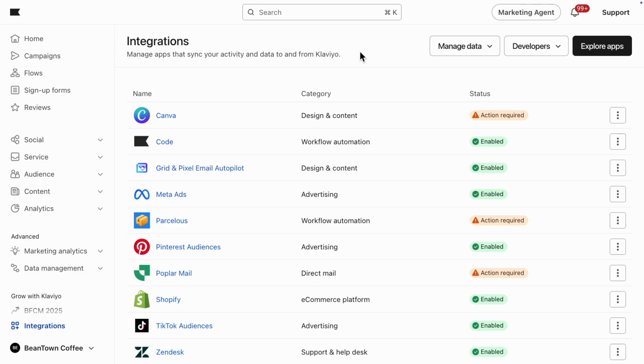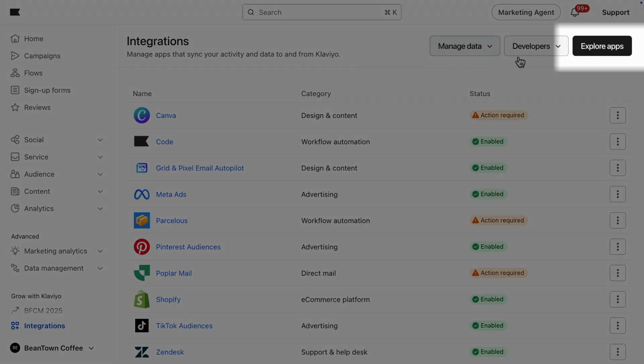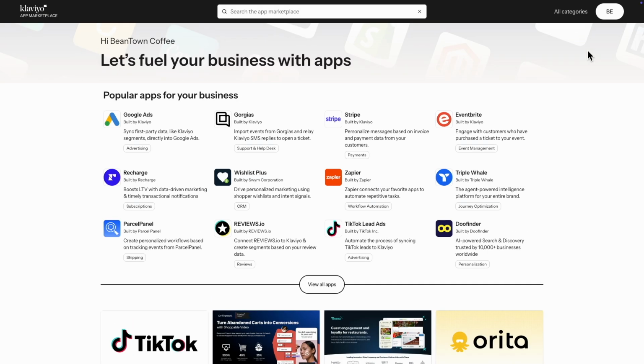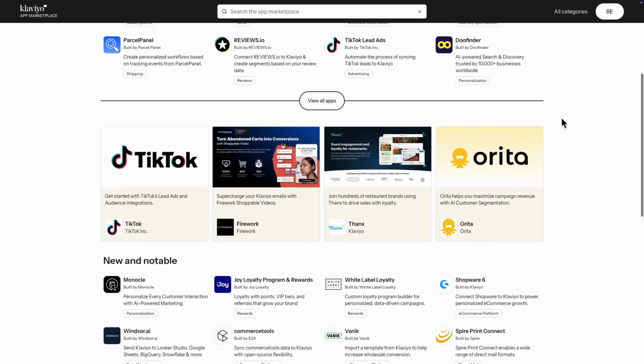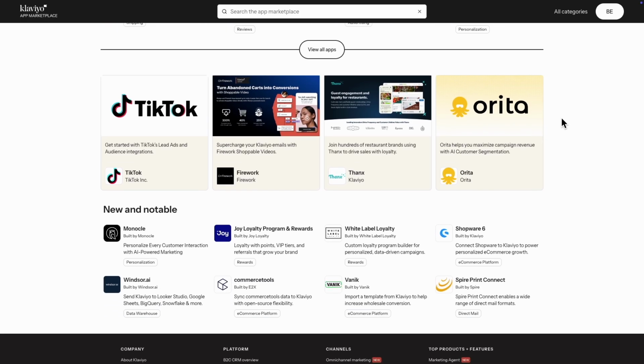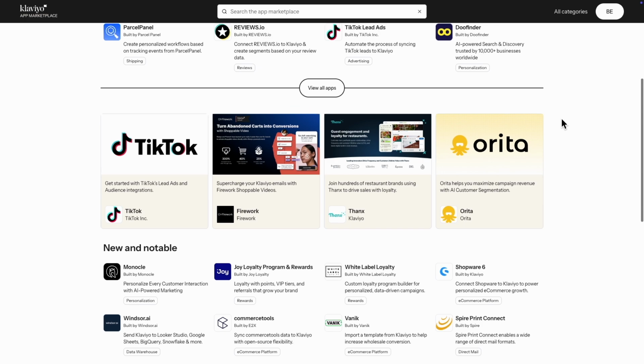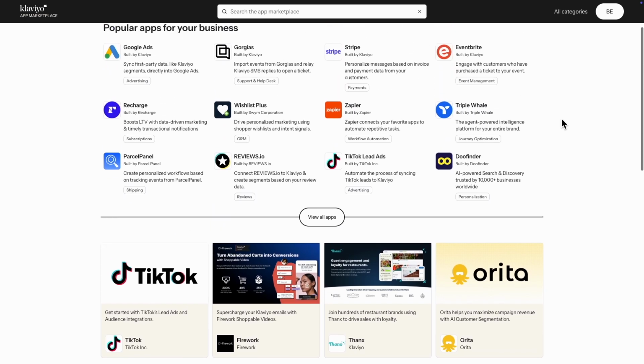You can also add new integrations to bring more data into Klaviyo. Let's say you want to integrate with a new tool to further enhance your business strategy. Back on the integrations page, you can easily do so by clicking the Explore Apps button. Klaviyo integrates with a wide range of platforms, from advertising and help desk tools to graphic design, workflow automation, event management, rewards and loyalty programs, shipping, direct mail, e-commerce, and so many more.